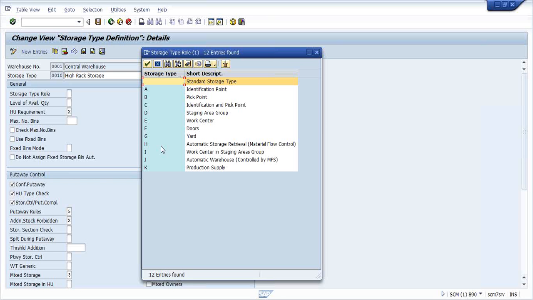So the production supply area will be a bin, and that bin will have a storage type known as production supply. Got it, guys? All right.